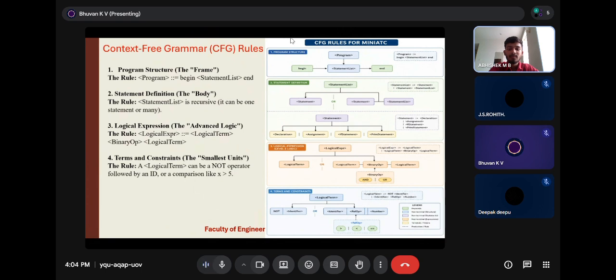Third one, logic expression. The third part explains logic expression. A logic expression contains a single logic term or two logic terms connected by a unary or binary operator. The rule is logical expression, logical term, binary operator, logical term. Binary operators used are AND and OR. These operators help combine multiple conditions.